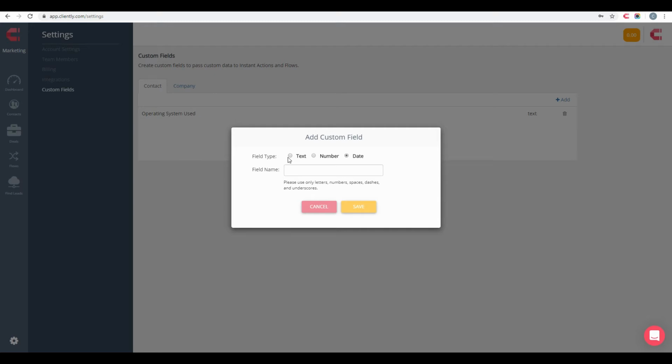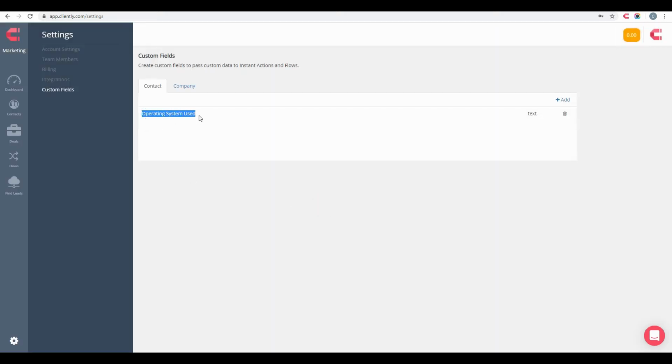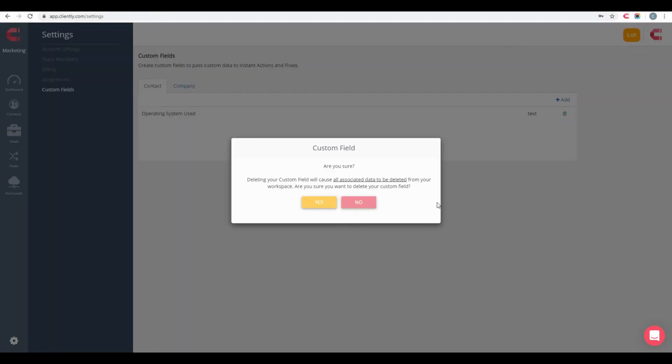Once you choose the field type, give it a name, and make sure to call it something very specific so you know what this individual field name is related to. For example, I use operating system used as part of my contact, and of course number of employees for my company field. Over here on the right hand side is a trash can icon if you ever need to delete these custom fields.